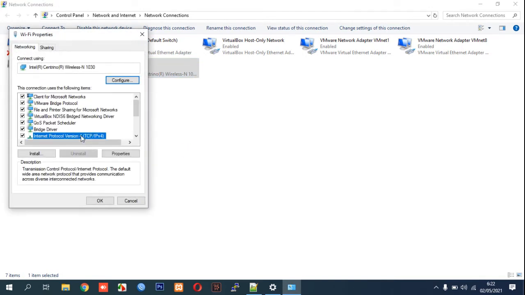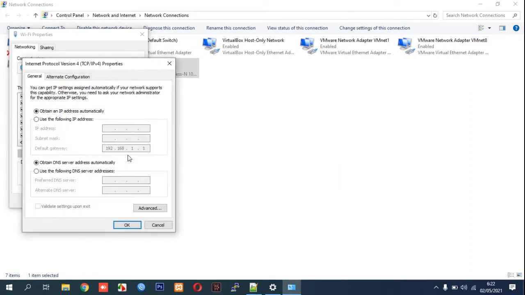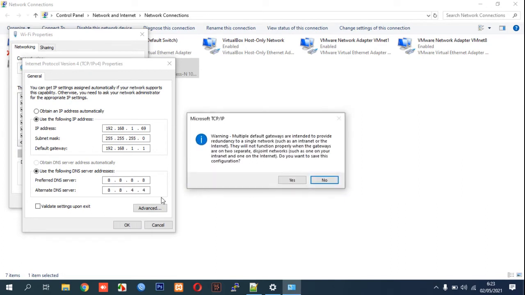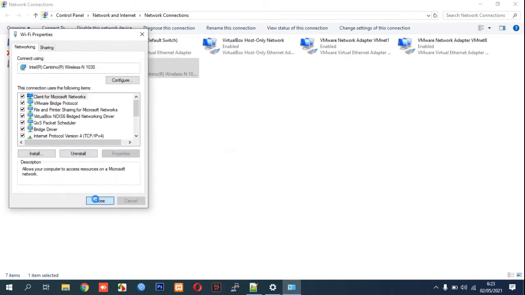Then click Internet Protocol version 4, or TCP/IP version 4, and then click properties and use the following IP address. Type the IP address that we got from DHCP, and we can also use the DNS server provided by Google. We can click yes and then click close.